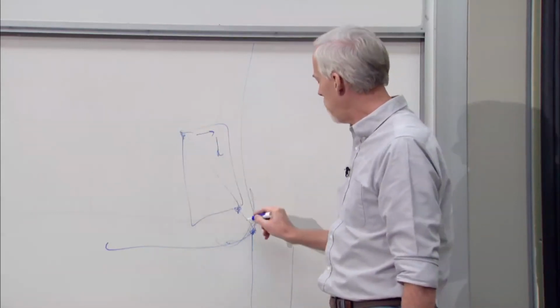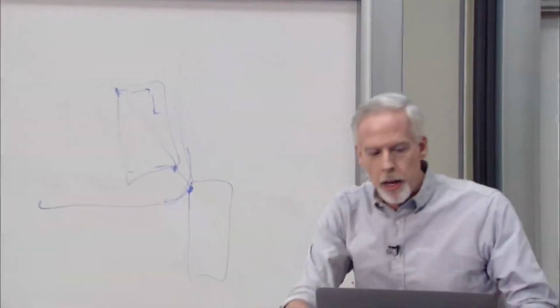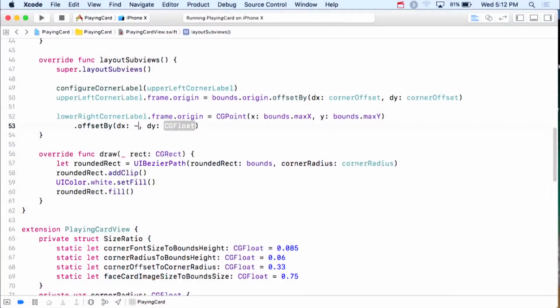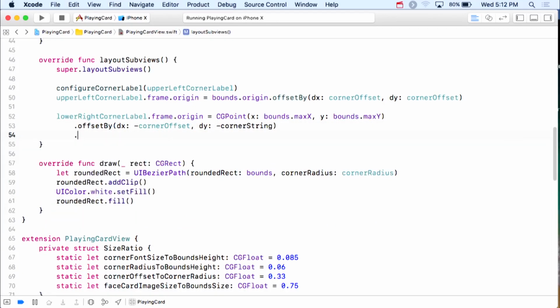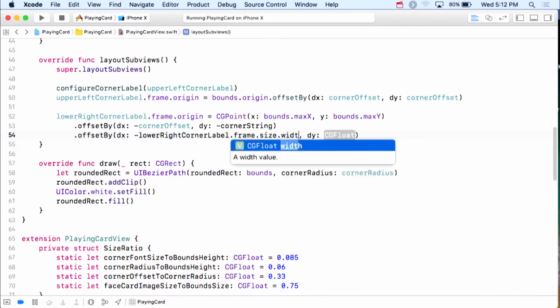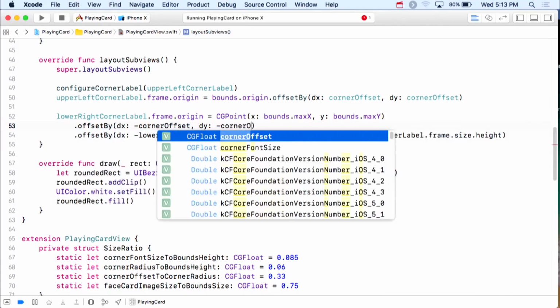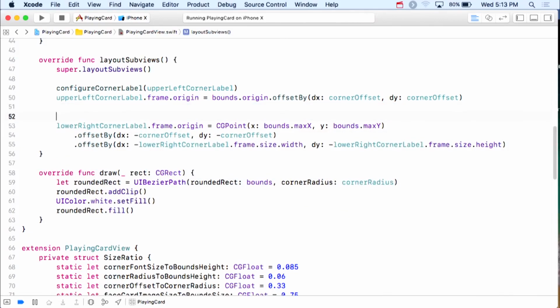So I need to kind of make a double jump here to get this origin up here, so this will draw there. So I'm just going to do a double offsetBy. The first offsetBy I'm going to do is minus cornerOffset and minus cornerOffset. That gets me past the rounded rect. Then I'm going to offset again, minus the lower right corner label's frame's size width, and minus the lower right corner label's frame size height. You see how I've had to move the origin back up there? Everybody cool with that? Okay, so that positions it. This is wrong, cornerOffset, right? So that positions it.